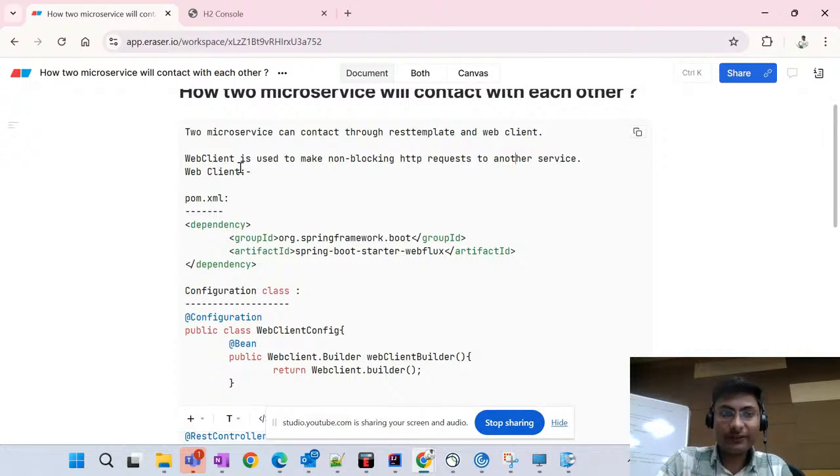But in the case of REST template, it is something HTTP request to another service. Here we have the non-blocking HTTP request, but there we have an HTTP request to create the other service.